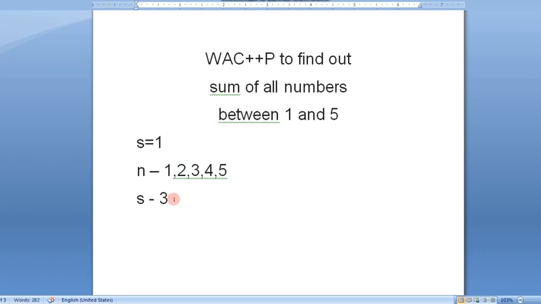Fine students. Then what will happen? The 3 will get summed with the next number, that is 3 from n. So it becomes 6. Then 6 will get summed with 4, the next number. So it becomes 10. Next the 10 will get summed with 5, and the result gets stored in s. Is there any other number to find the sum of? No. So the job is done, and the final value we got in s is 15.